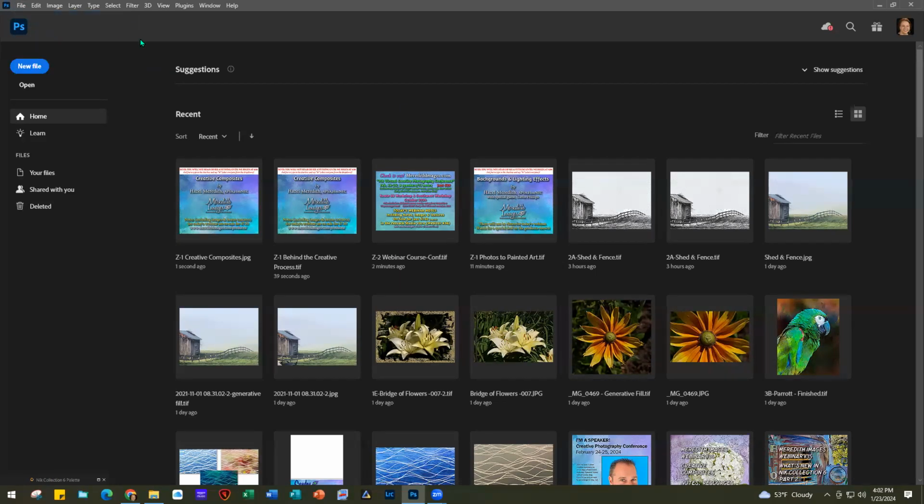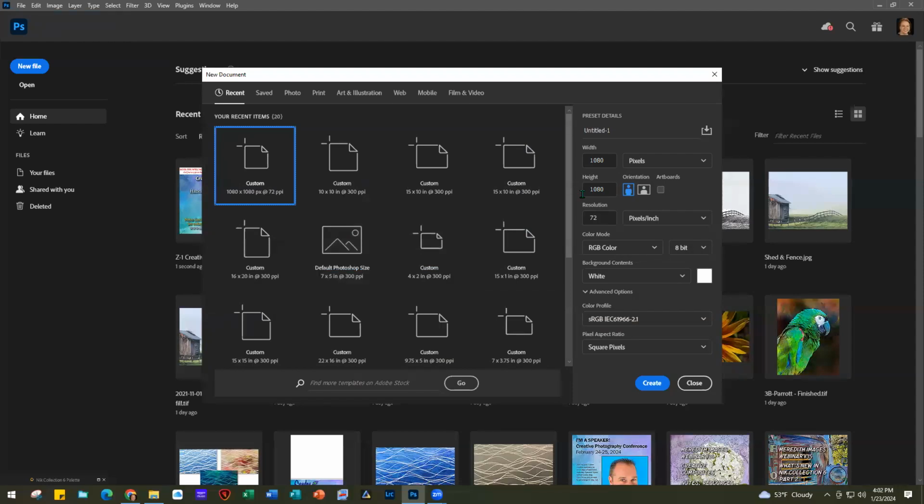So this first project, I'm going to start with a new blank document. So I'm going to go File, New. And I'm going to use inches, so I'm going to do a 16 by 20. And I want to do 300 DPI in case I decide I want to print later on. And we're going to start with a white background.